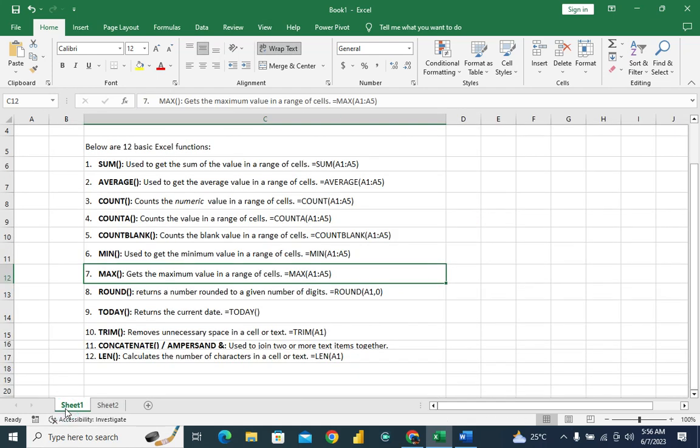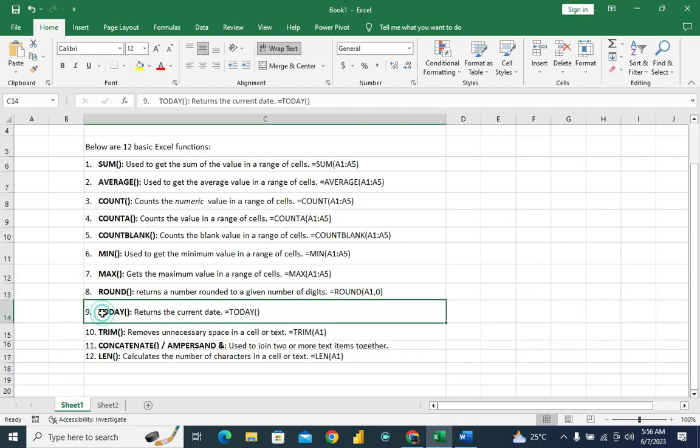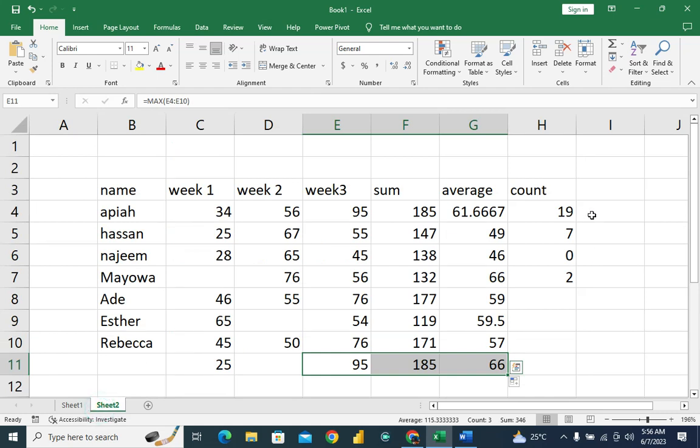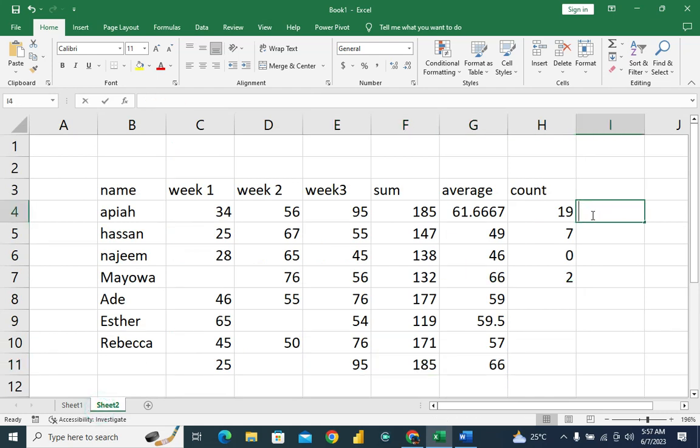This time around, we want to look at the next function, which is TODAY. Now, what is the role of TODAY in your analysis? The role of TODAY is to majorly return the present current date. Now, how does that work? If I go back and I say I want to know today's date, I will just call the function, equal to TODAY, then I open and close the brackets. That's the function.